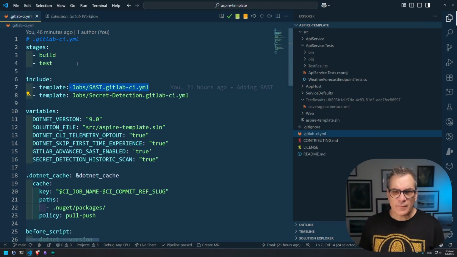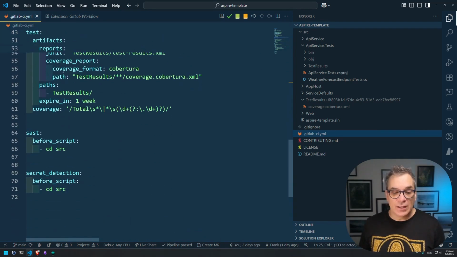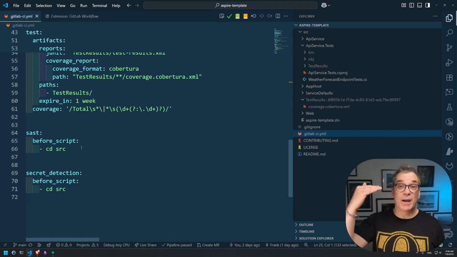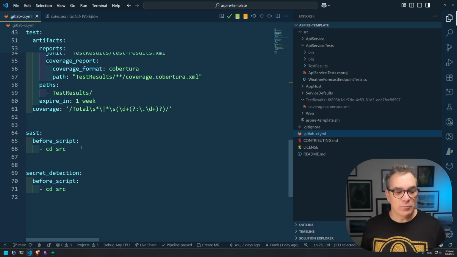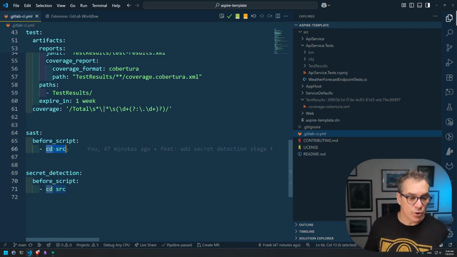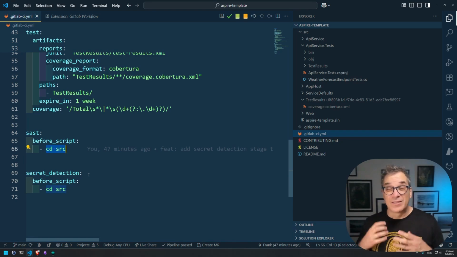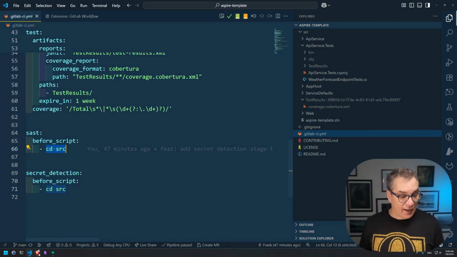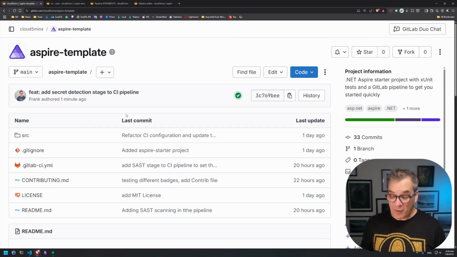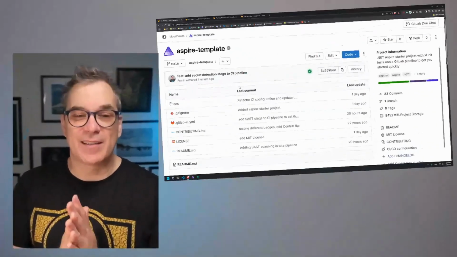Initially, everything ran at the same time. I had a stage just like this. Initially, the secret and security jobs were not working because they started in the root folder by default. Duo helped me and said, you know what, Frank, you should change the folder to go into your source. Very interesting. I invite you to have a look.